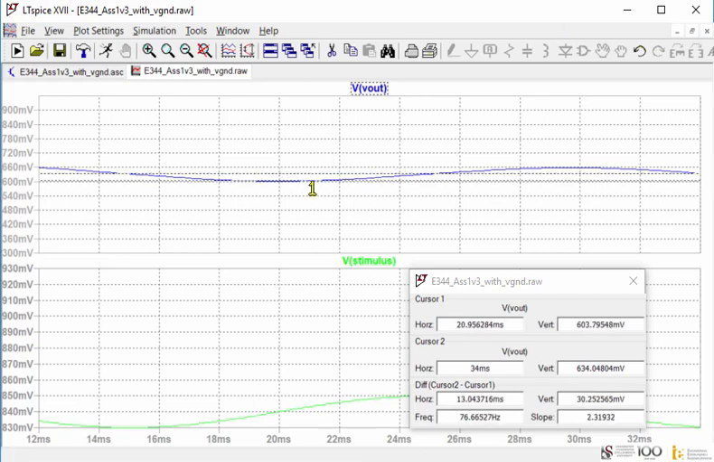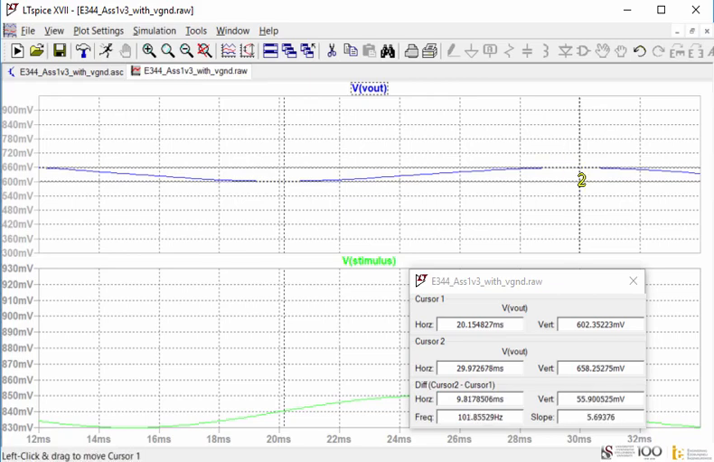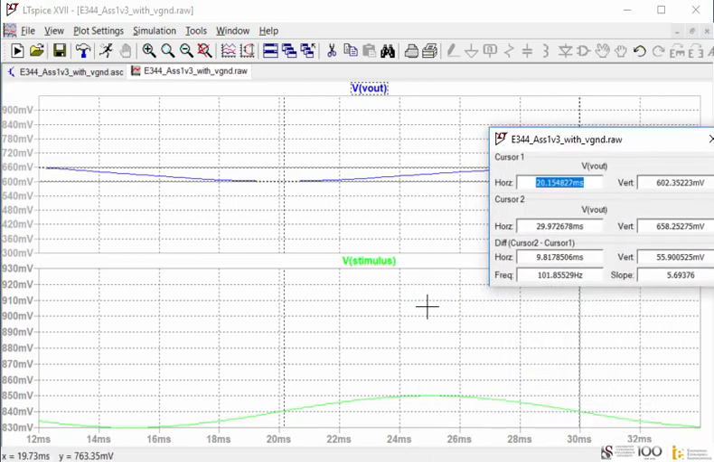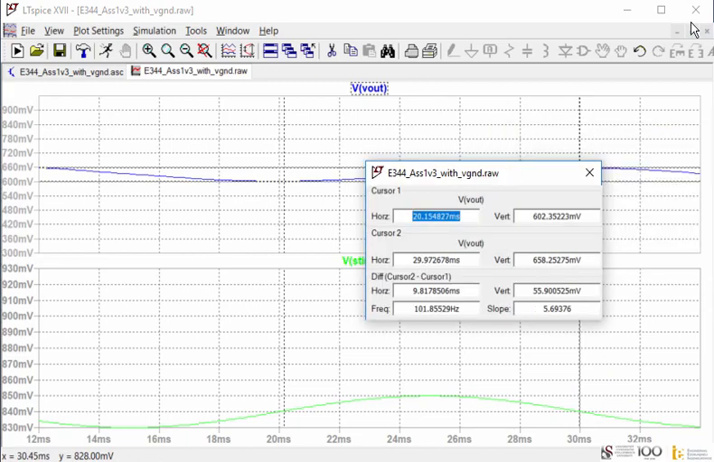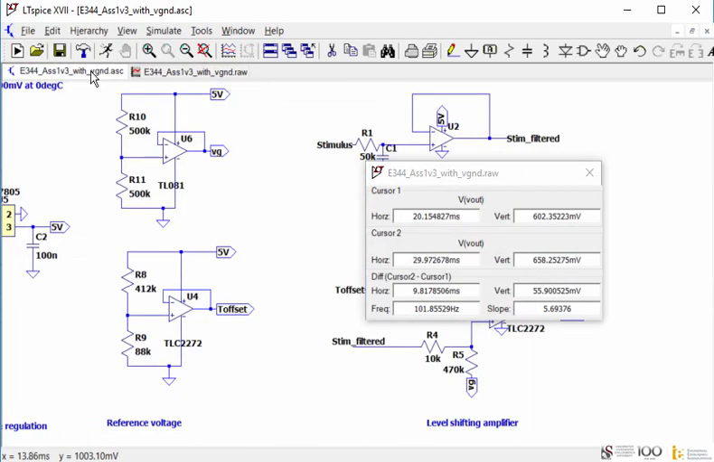So it goes from a low of 602 up to a high of 658. So that's peak to peak. Half of that will be just over 28 millivolts. So I'm still meeting the objective of suppressing the 1 degree noise to 18 millivolts. So that's more or less the idea.